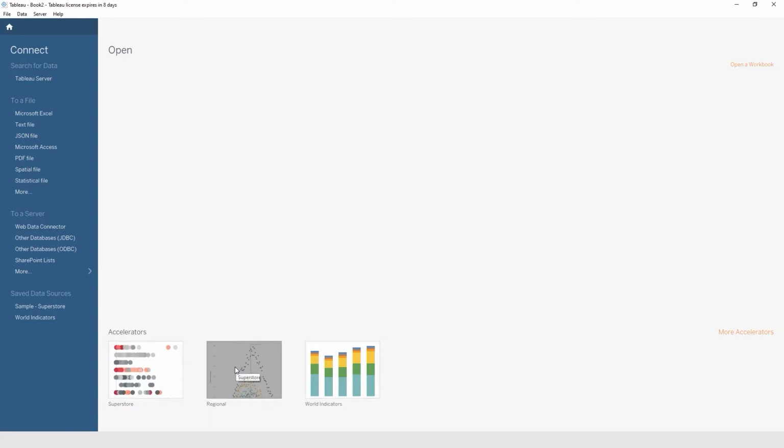You also have accelerators, and they're pre-built dashboards that you can play with. And on the right side, you have a More Accelerators link, which you can get to if necessary. If you have an existing Tableau workbook, over on the right at the top, there's an Open a Workbook link that you can use to access that.